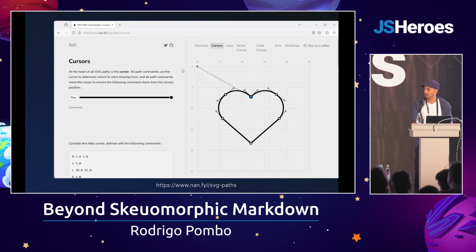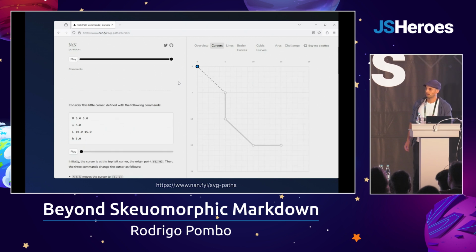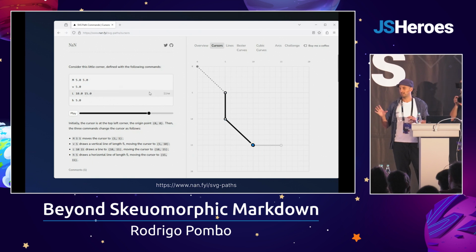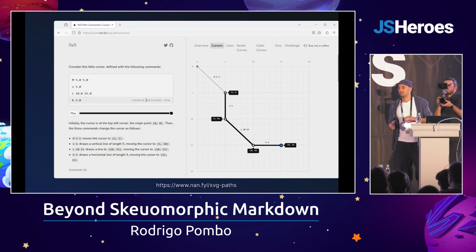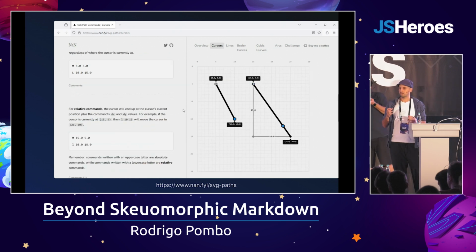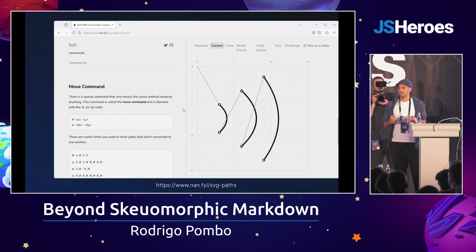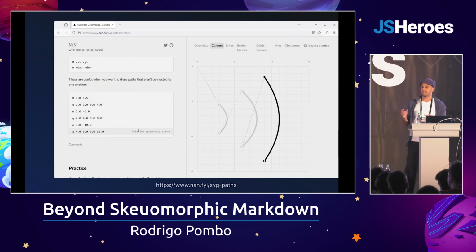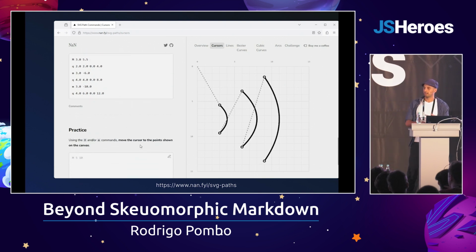So here I have a blog post. It's about SVG. And you can see that half the screen is the SVG output. As a user, you can explore the different concepts at your own pace and see how different instructions affect the output in real time.